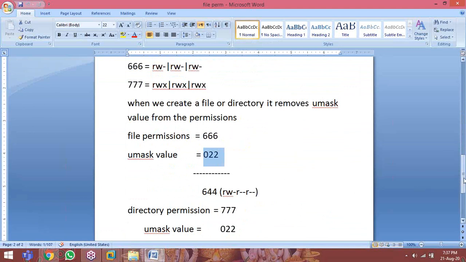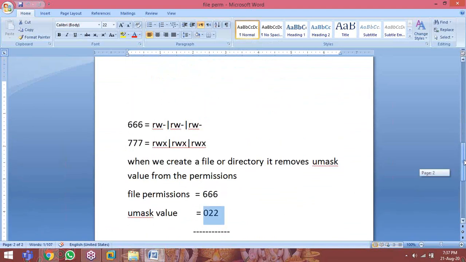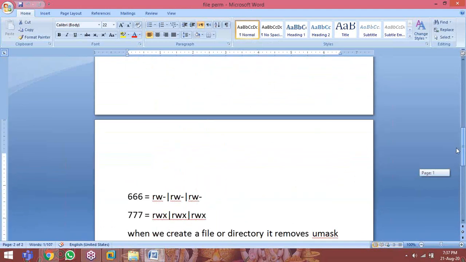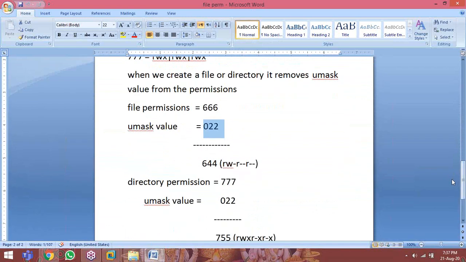So 2 means which permission? Just now we saw 2 means write permission. So the write permission it will delete, from the group members and other group members. The system automatically removes the write permission from your group members and other group members. So finally the permissions will come 644.